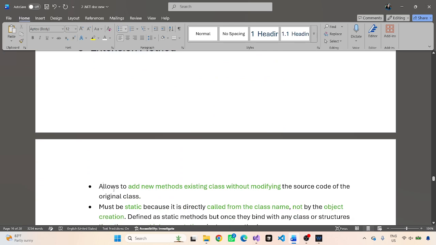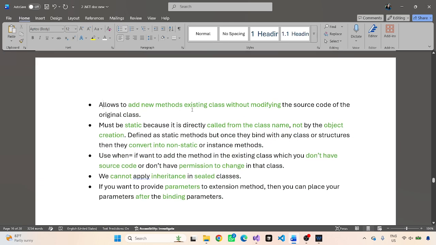An extension method allows you to add new methods to an existing class without modifying the source code of the original class. It must be static because it is called directly from the class name, not by object creation. It is defined as a static method, but once it binds with any class or structure, it converts into a normal instance method.